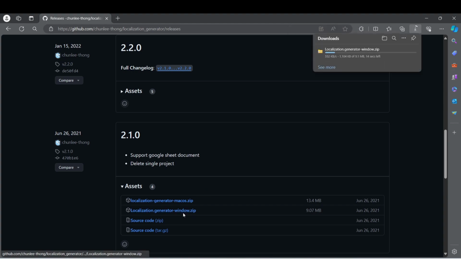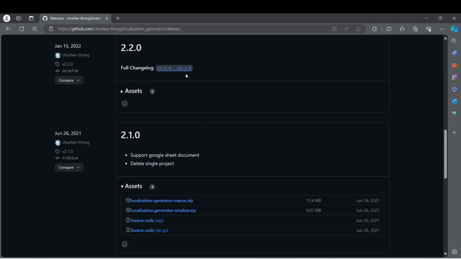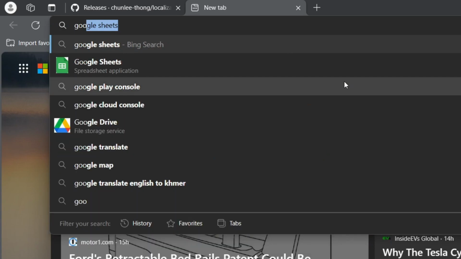If you use Windows, you just click on Windows. If you use Mac, just click on Mac. Since I have already downloaded and installed it, you will see the application that we will use to generate the translation file looks like this. So next, to make it easy to manage and maintain the translation file, I will use Google Sheet to store the translation file. So go to the browser and we go to the Google Sheet account.